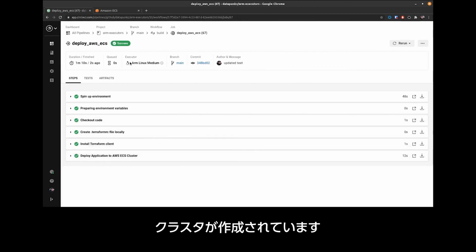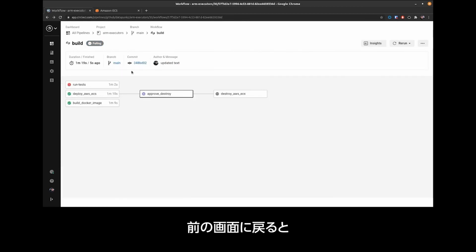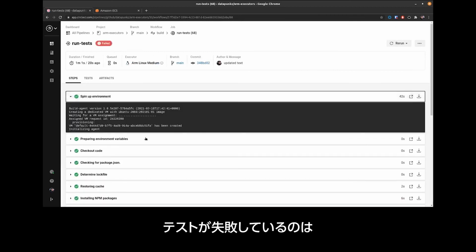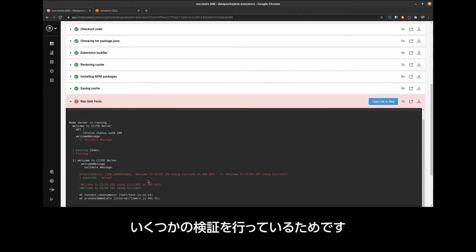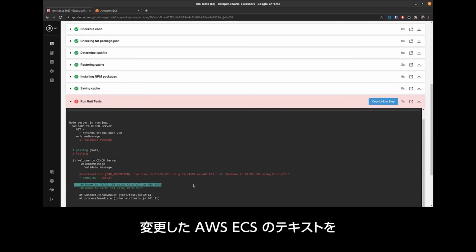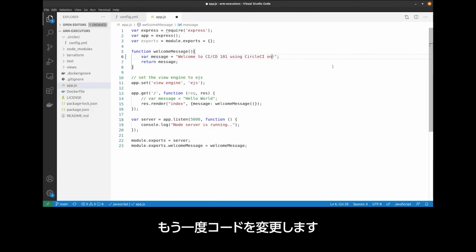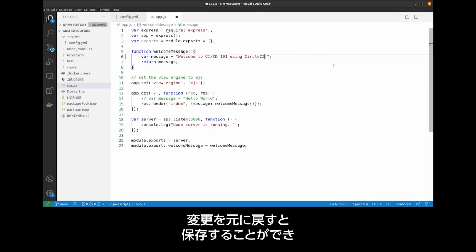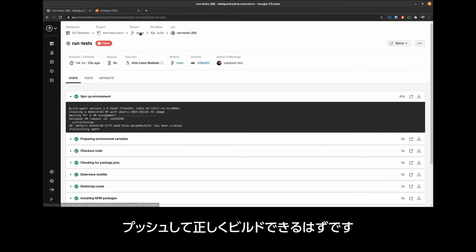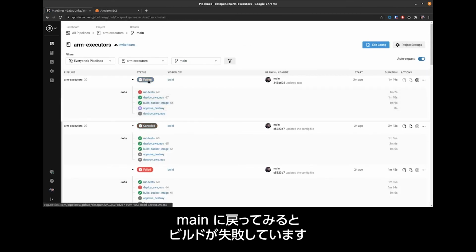Our cluster has been created, and if we go back one, we can now see that our test failed. The reason our test failed is because I have some validations that I do, right? So obviously we're testing for some static text. Since I changed it to AWS ECS, we should probably change that back. So let's make some changes to our code again to revert what we've done. Once we do that, I think we can save it, and hopefully we'll have a successful build. So if we go back to our main, we had a failing build, right?